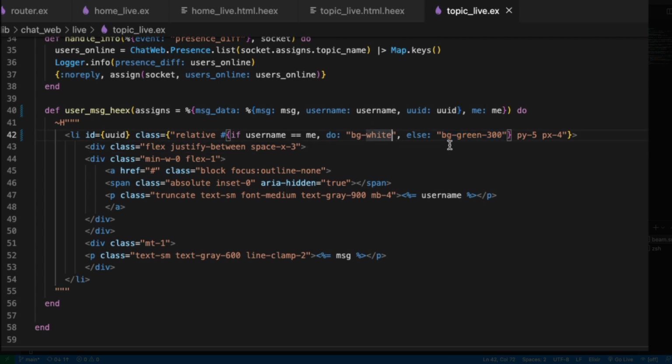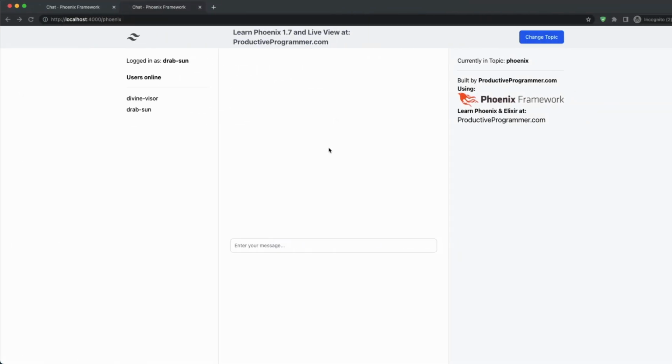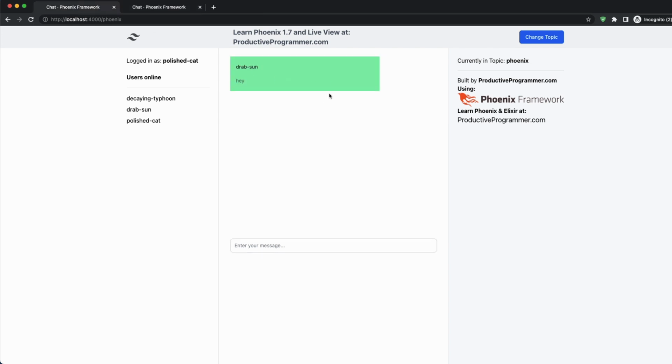And so we can just do additional stuff like set the margin to the left. If it's us, we're going to add some margin to the left of like 40. And then if we're making the text green, we'll add margin to the right of 40. And this will push the messages left or right. So let's test this out. Let's say, hey, and now our user is being pushed over to the right-hand side, and we can see it's separating them out onto two separate ends.